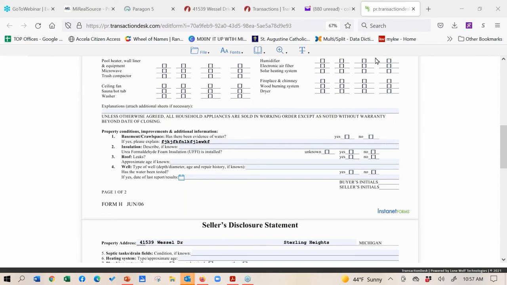So anyway, once they type in the fields and they hit that save key, that is going to allow you to see it in your TransactionDesk file. And of course, you can resend it so that you can do that complete all the way through, and that way they can sign everything at once. So hopefully that makes sense.